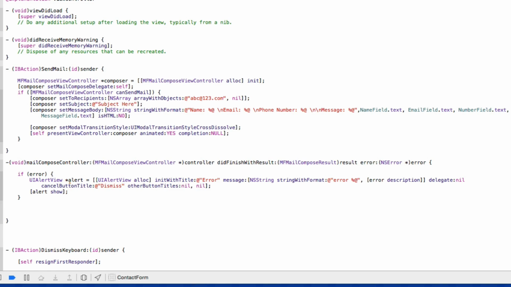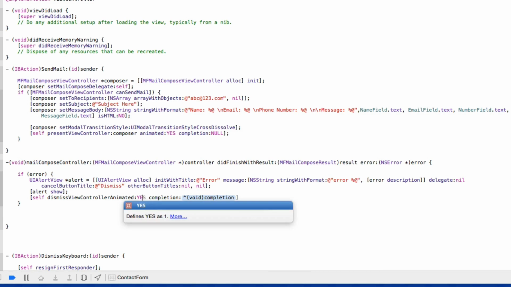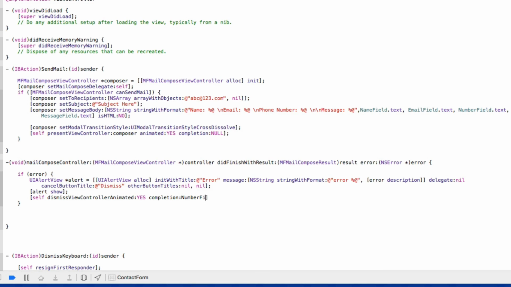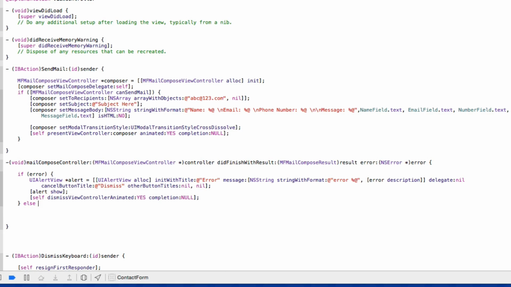Quite simple there. Once it shows it to our user, we need to dismiss the composer view controller from the view altogether. So we need to do bracket self dismissViewControllerAnimated, YES, completion, nil. Make sure we've got the capital there. There we go. Else, if there wasn't an error, we can simply copy and paste this. If it all went smoothly, we can simply put else, and we create brackets there and place it in there. So else, if there wasn't an error, just dismiss it as it normally would, and we return back to our application.